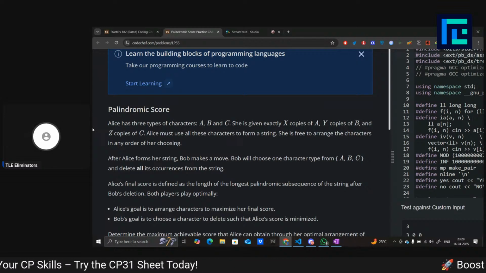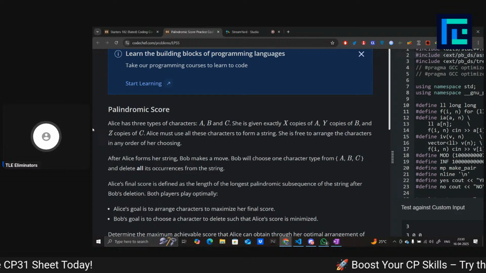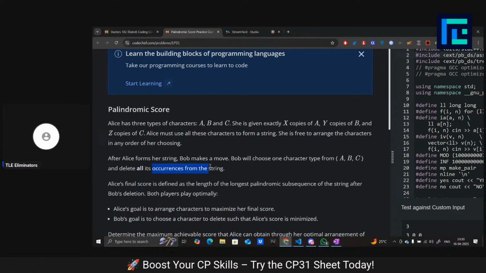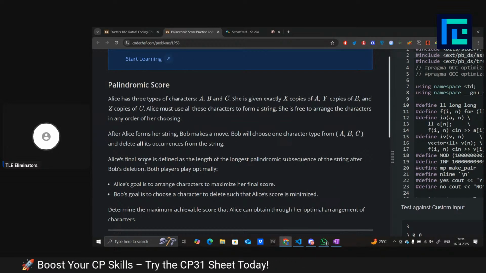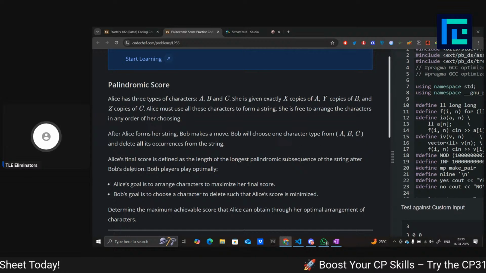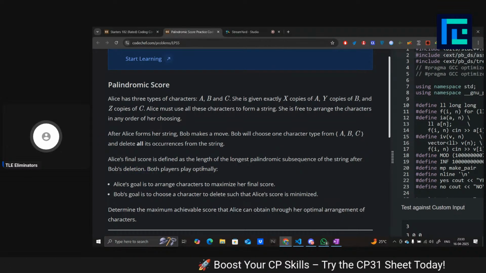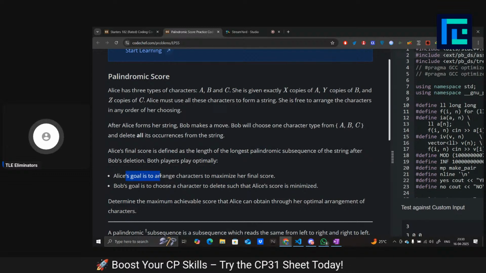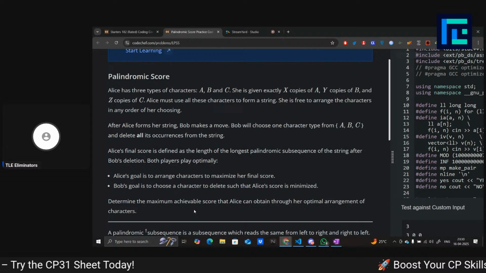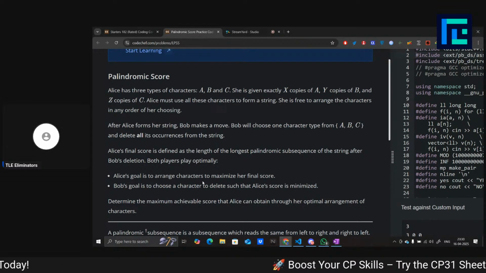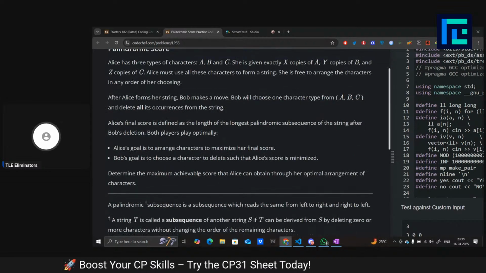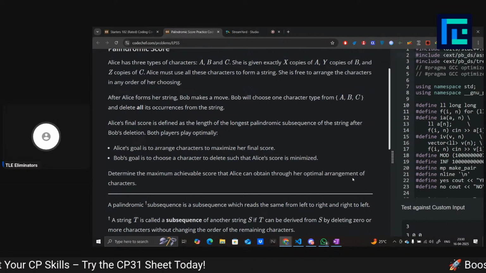After Alice forms her string, Bob makes a move. Bob will choose one character type from A, B, and C and delete all its occurrences from the string. Alice's final score is defined as the length of the longest palindromic subsequence of the string after Bob's deletion. Both players play optimally. Alice's goal is to rearrange the characters to maximize her final score, and Bob's goal is to choose a character to delete such that Alice's score is minimized. Determine the maximum achievable score that Alice can obtain through her optimal arrangement of the characters.